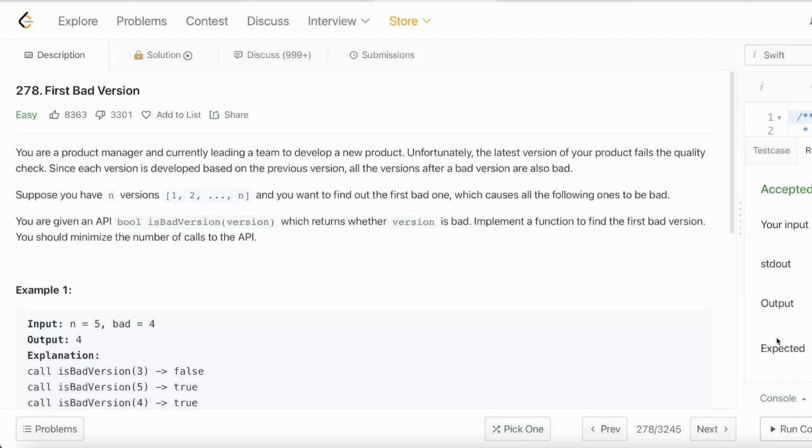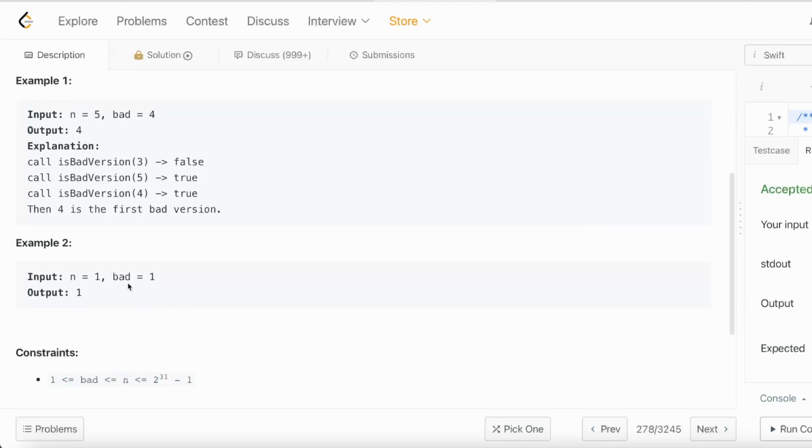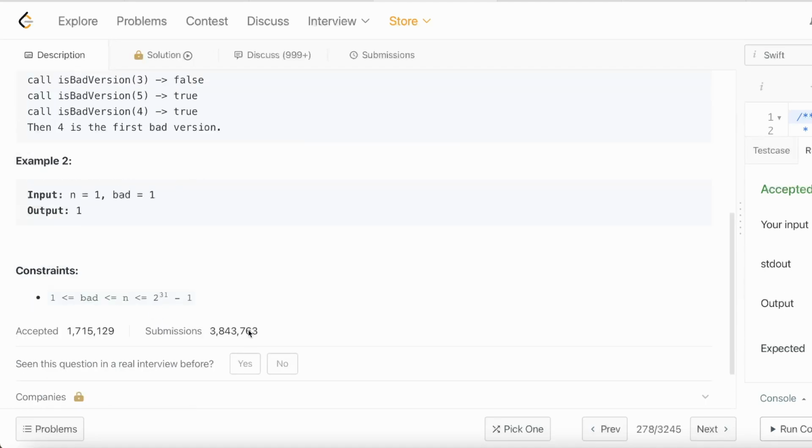You're given an API, bool isBadVersion(version), which returns whether the version is bad. Implement a function to find the first bad version. You should minimize the number of calls to the API. So the example they give you, n is equal to 5, and the first bad version is 4. You're going to output 4. Same with example 2. If you've only got one bad version, you're going to return 1. The constraints are such that bad and n are going to be between 1 and some giant positive number.